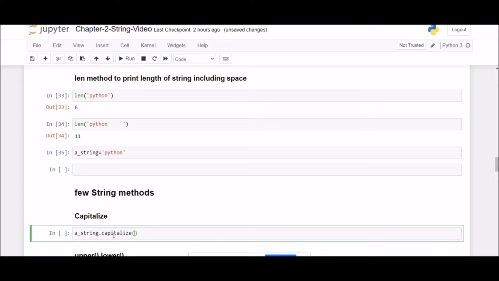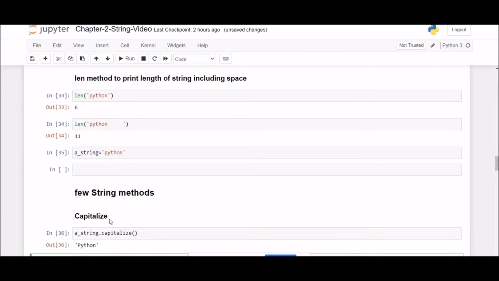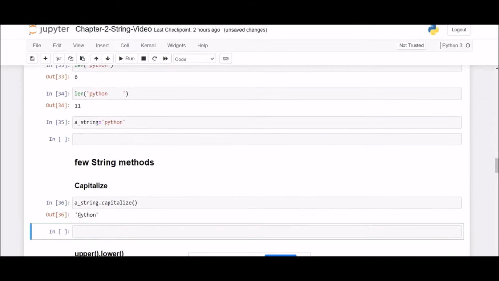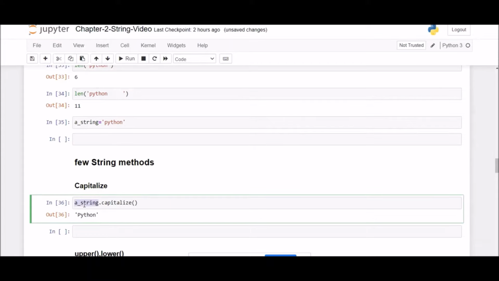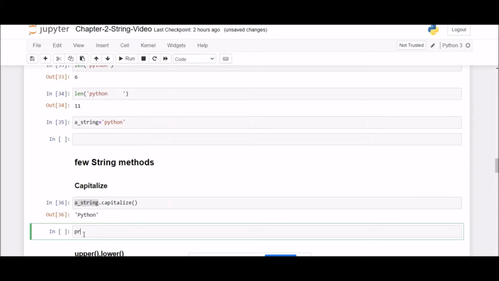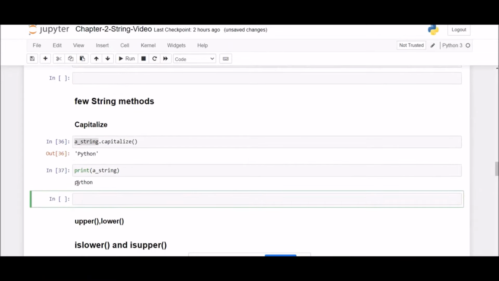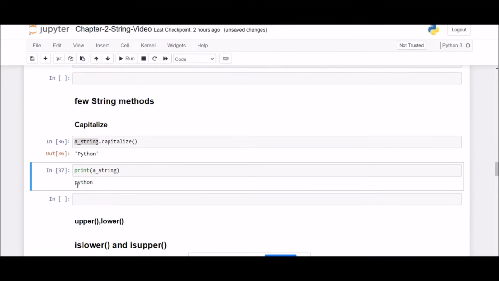It is very important to understand the return value of any method. This method will return string data type only, but with the first character in capital form. Okay, more important thing: this method is only returning you this. It will not change the variable a string. If I print this a string, it has not changed. My string still has p in small case.